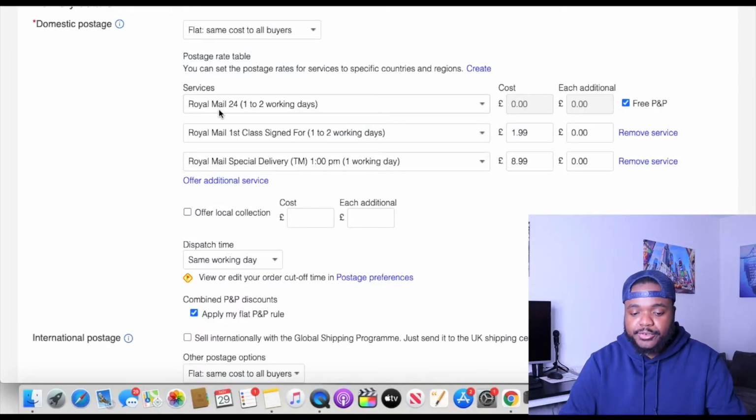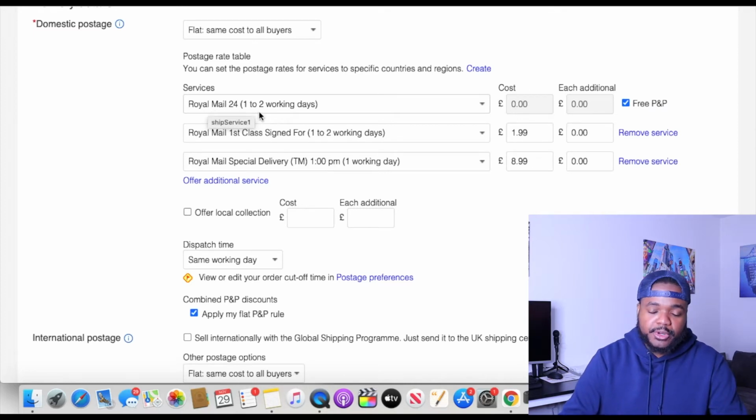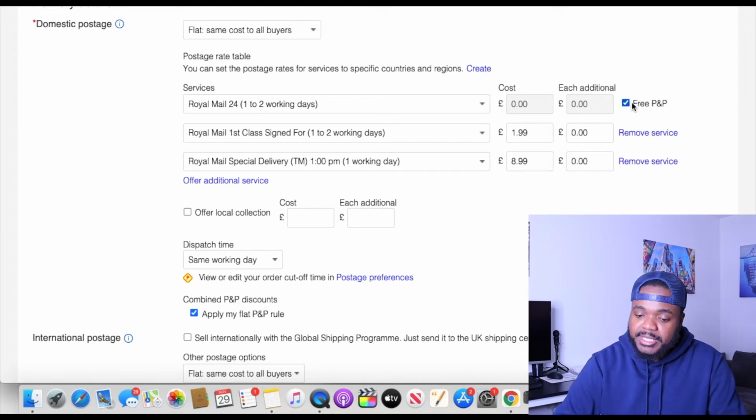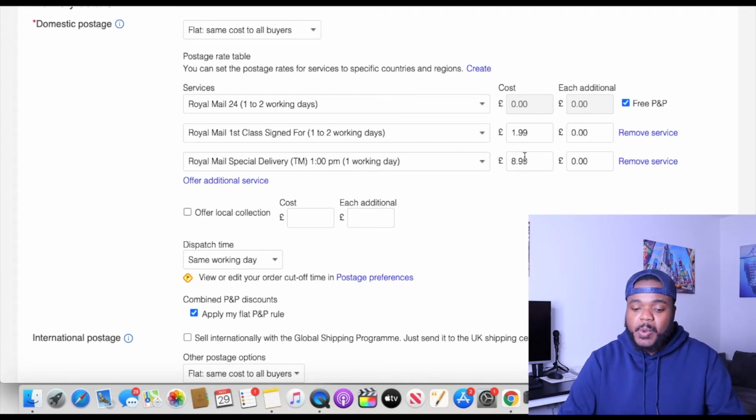So what I personally like to do is offer free postage, but I do also charge a premium delivery service as well. So let me just jump into one of my listings right here. As you can see, I offer free postage for Royal Mail 24, which is going to take 1 to 2 days for the customer to receive. And the way that you select free postage is by selecting this option here where it says free P&P.